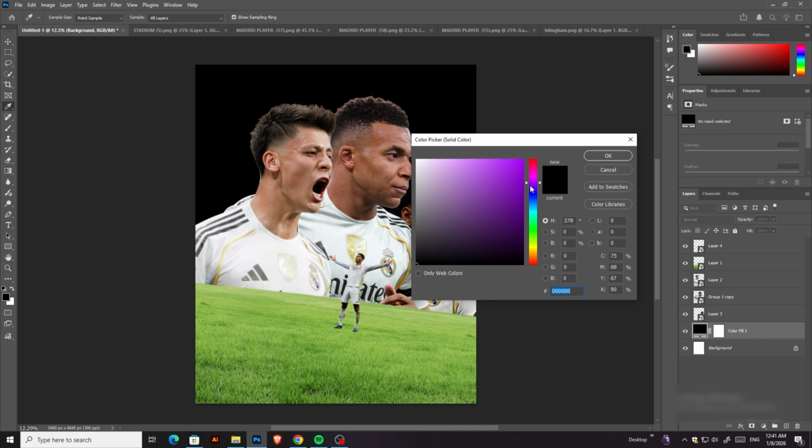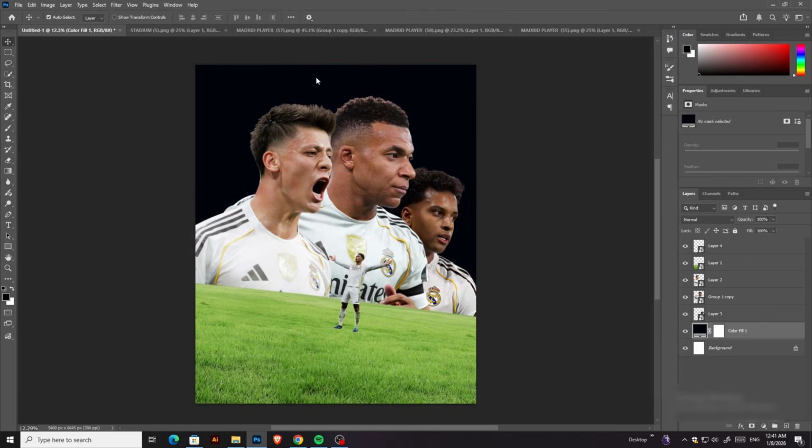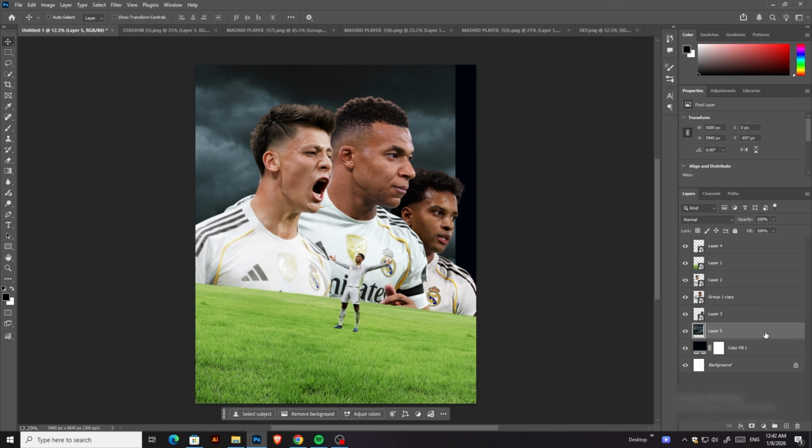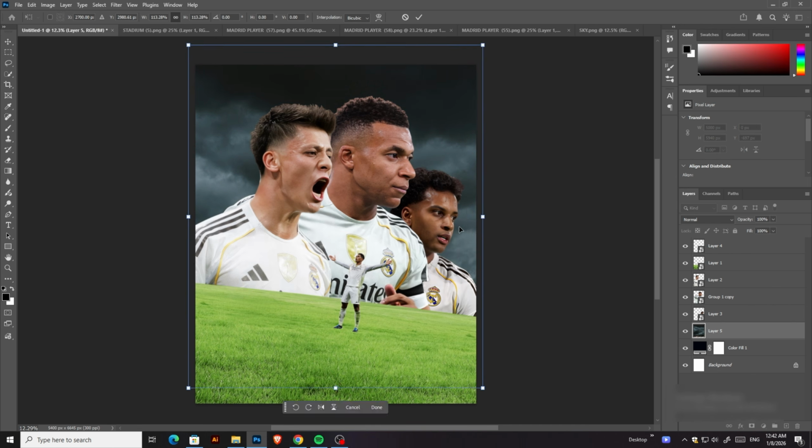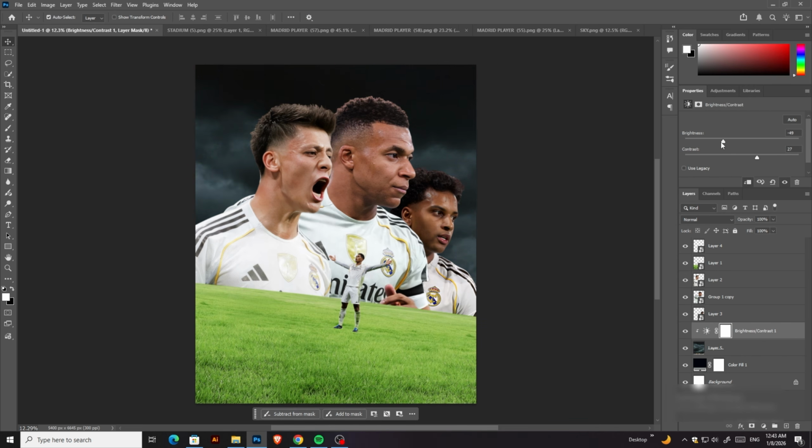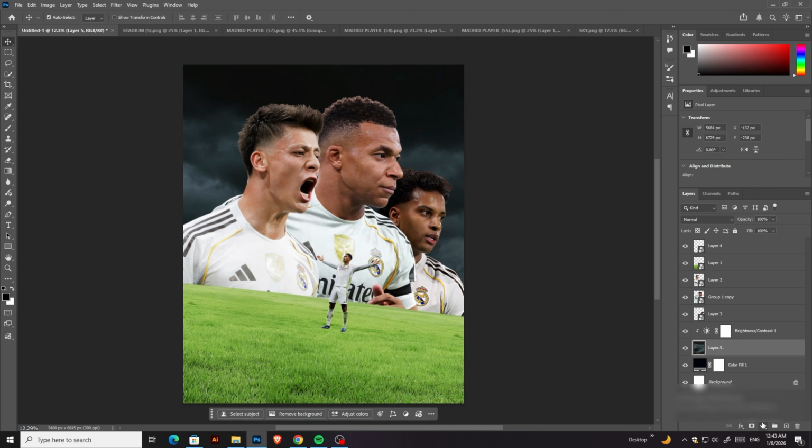Now we're going to move to the background part, and it's not less important than the previous one. You can use a gradient as a background or sky, or keep it white. Here I used a sky image. Here I'm trying to adjust brightness and contrast and increase the saturation for more vibrancy.